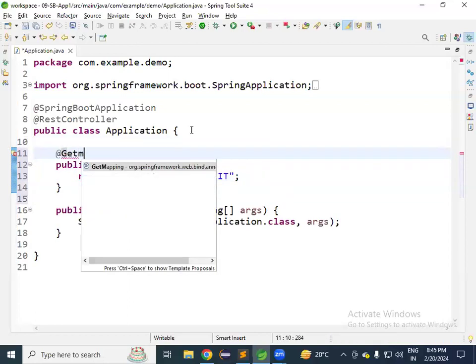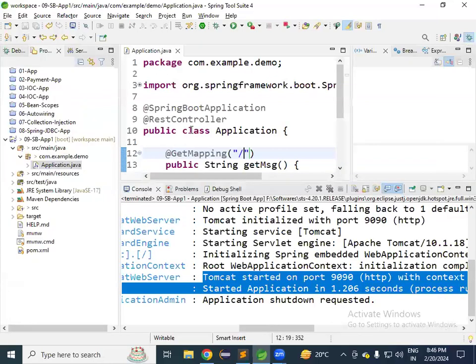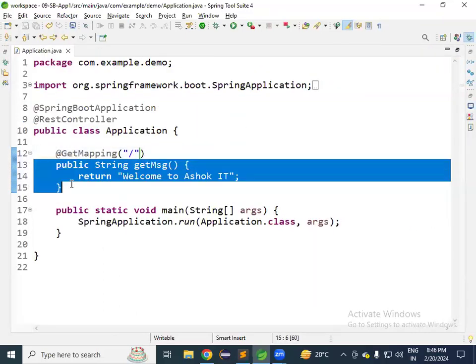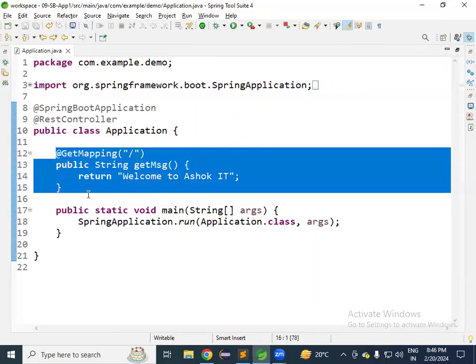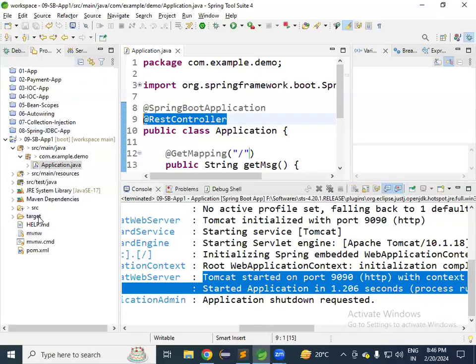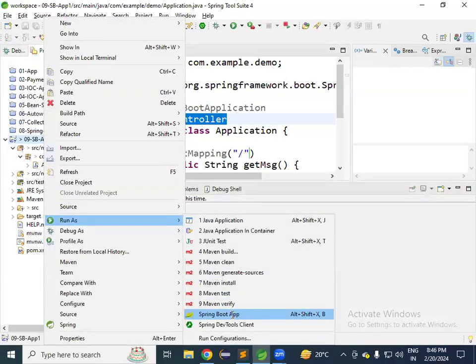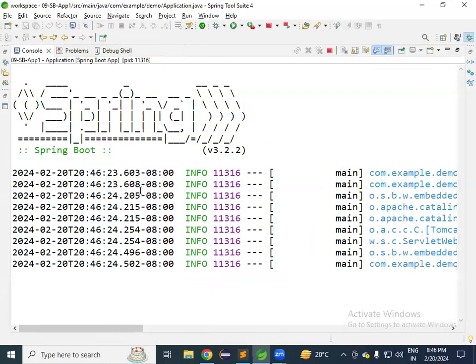I'm writing one simple method and mapping it to a URL pattern. My web application is ready. You just start the application and access it. How many lines of code am I writing to develop a web application? Just one method and one annotation. Is there any XML configuration? Nothing. Just start this project, run as boot application. My project is ready and it is deployed in the server also.